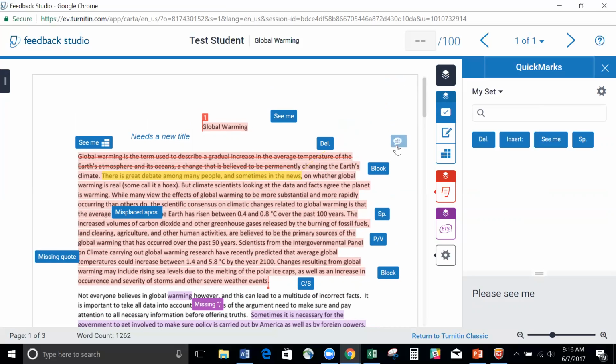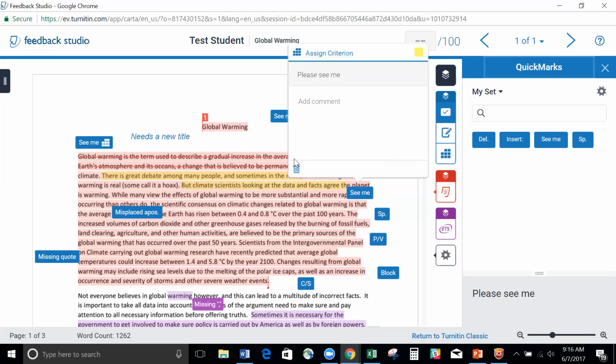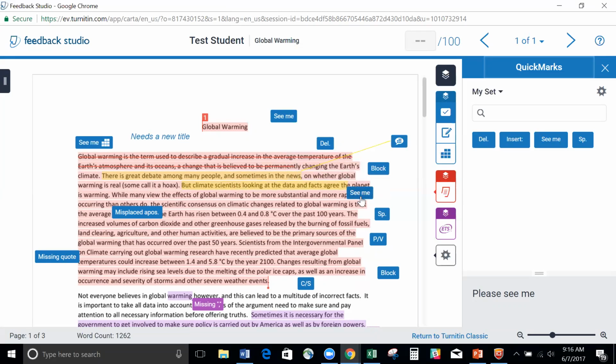And you can move this around anywhere you want to. And lastly, if I highlight again, I have the ability to add a quick mark just like I could before. I'll choose the See Me. I won't add a comment. But again, this one I can bring up here and it's going to create a direct line to that highlight so the student knows.